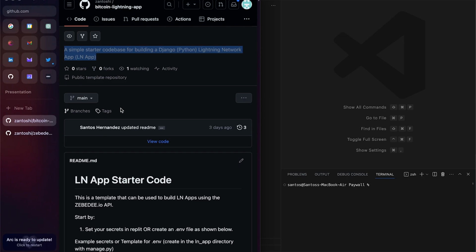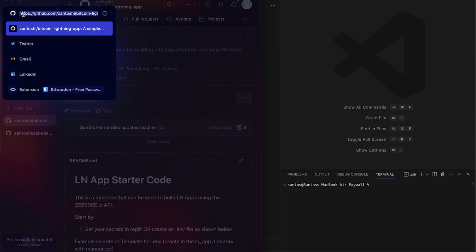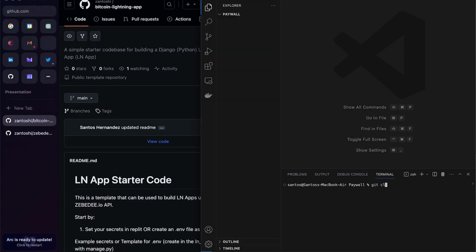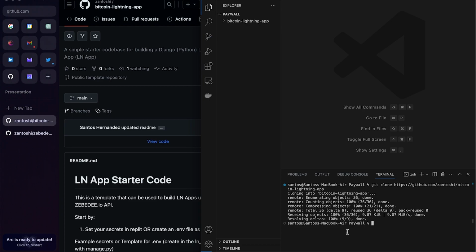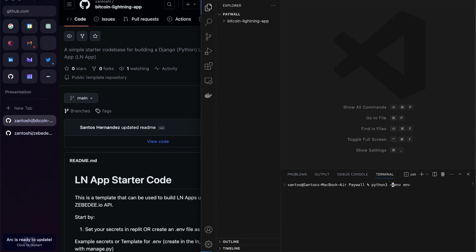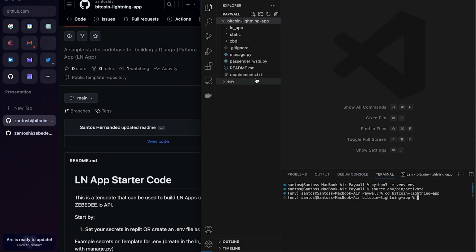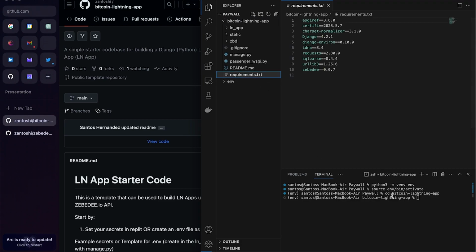All right, today we're going to be using the starter code base to build a Pay2 Lightning address app. This is the repository. You can find it under Satoshi Bitcoin-Lightning app, uses Python and the Django web framework. Here I am creating a clone of the repository, making a virtual environment, and then activating the virtual environment. That way I can move into the directory and install the requirements.